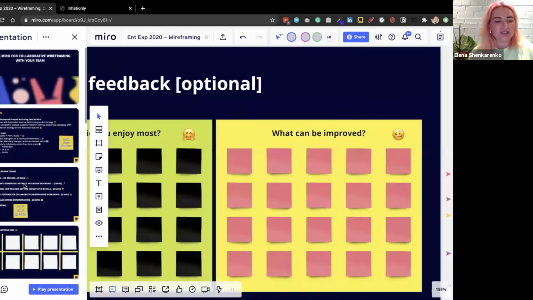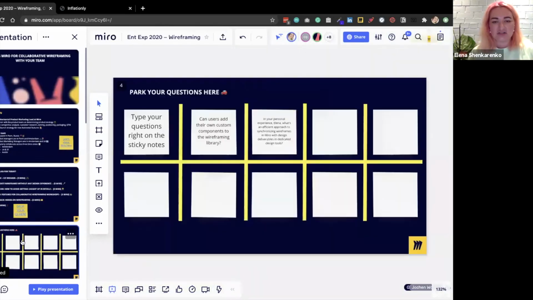And let me check our questions parking lot here. So the question about adding custom components to the wireframing library, we currently don't have this option. We've seen other users create their custom components and then save them as templates. Templates can be shared with the team. So this is something that has worked well for our users, and we have this on the backlog for wireframing as well.